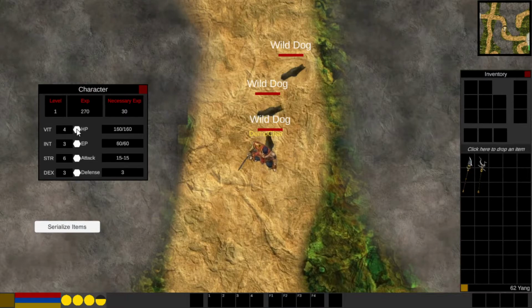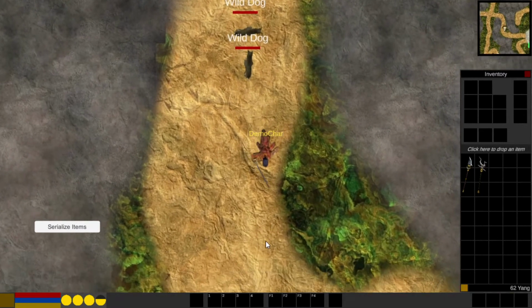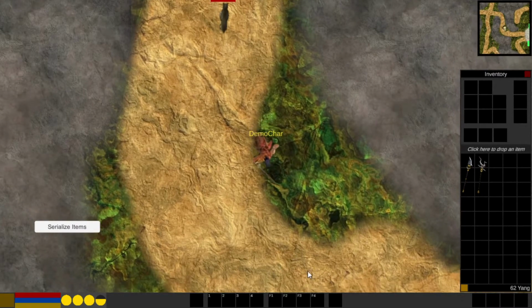Okay. So, I don't know, let's get 2 points in vitality, and maybe 1 strength. So, as you see, our character stats corresponding to those statistic points increased a little bit.